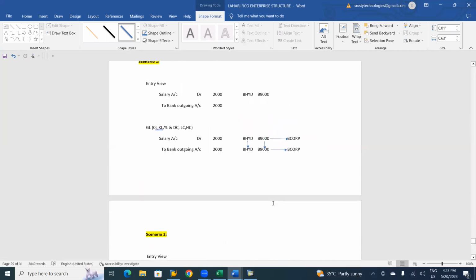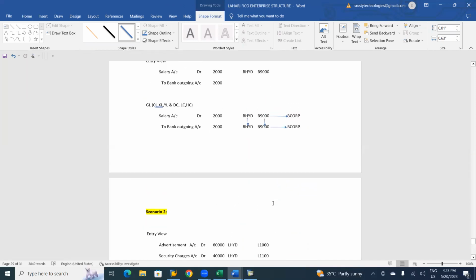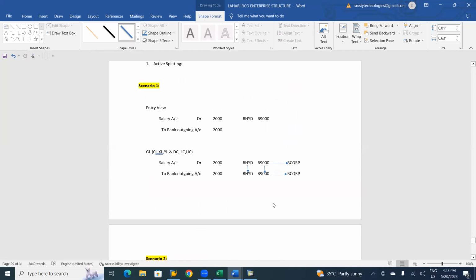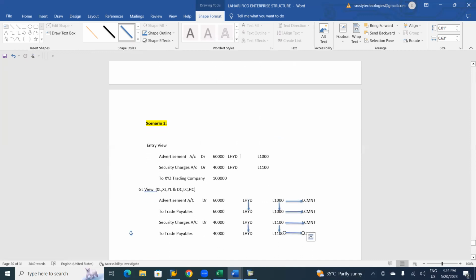These two scenarios are clear. First one and second one. See here, I have taken two GL accounts, and here I have taken one vendor or supplier. So in GL view, it will not show the supplier name. It will show it as the reconciliation account of trade payables. It's too early to understand, because once we move to the AP module, we will see this trade payables part.